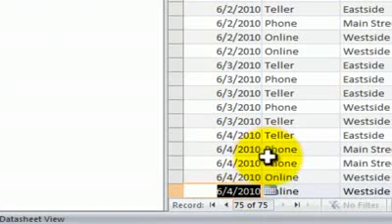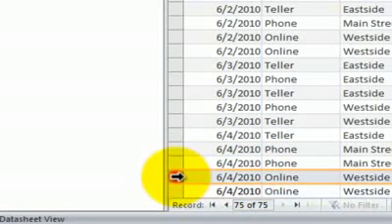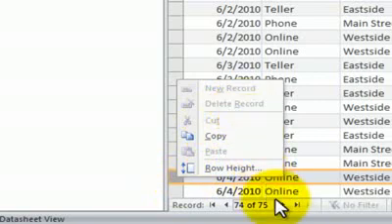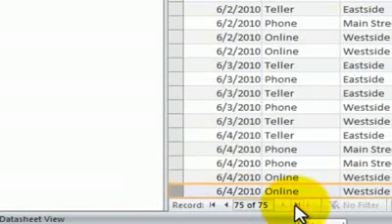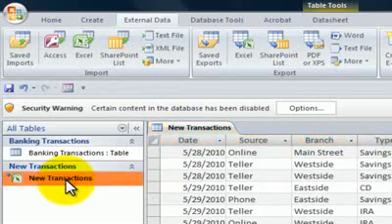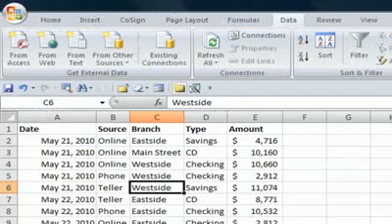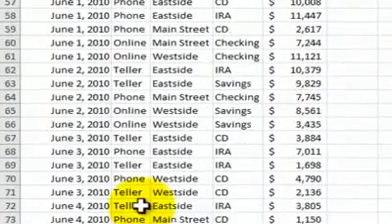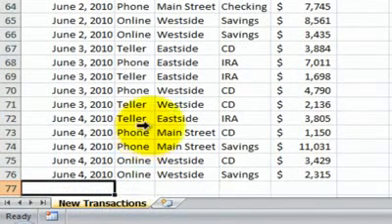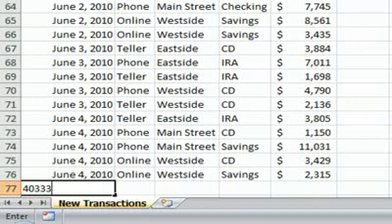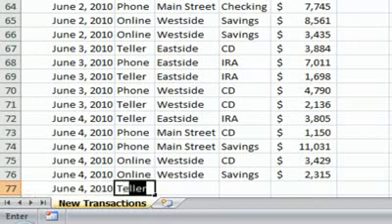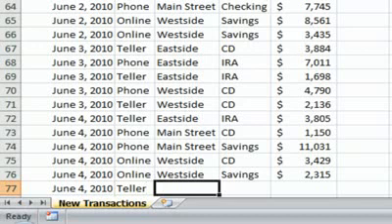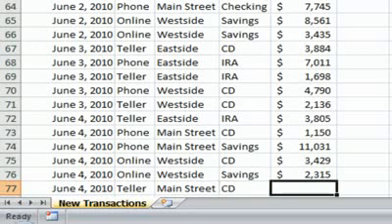But notice that when we've linked to the original Excel source, if I try to delete a record, it's grayed out. If I try to add a new record, I don't have that option because the data is controlled over here by the source, which in this case is an Excel worksheet. So coming back over here, what I could do, let's use Control End to come down here to the bottom. Let's add in another transaction for June 4th, and this time let's make it a teller, and let's put it in Main Street, and let's make it a CD, certificate of deposit, and let's make it for $10,000.